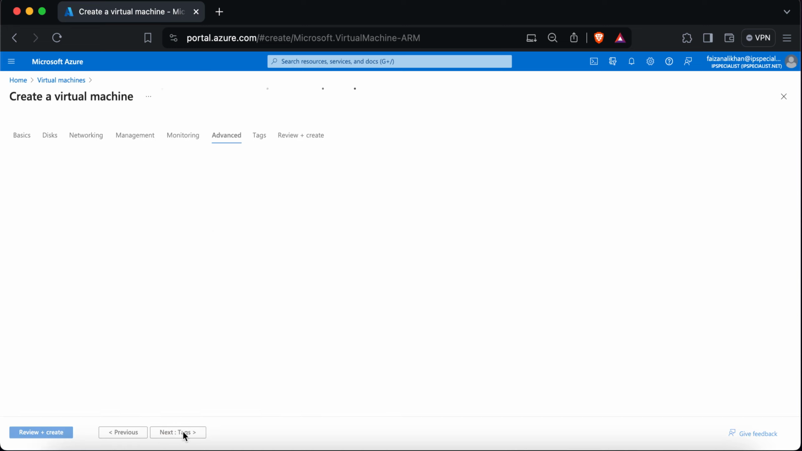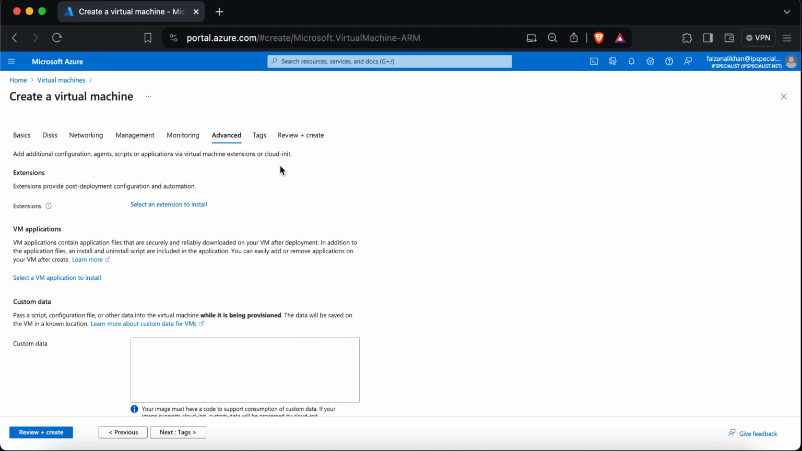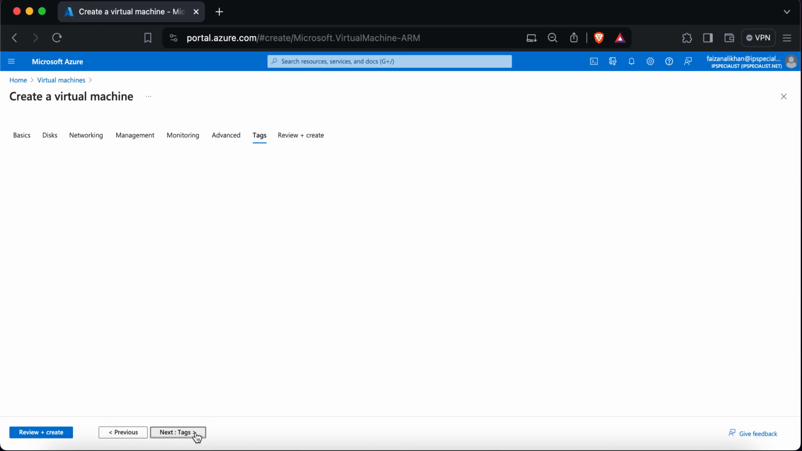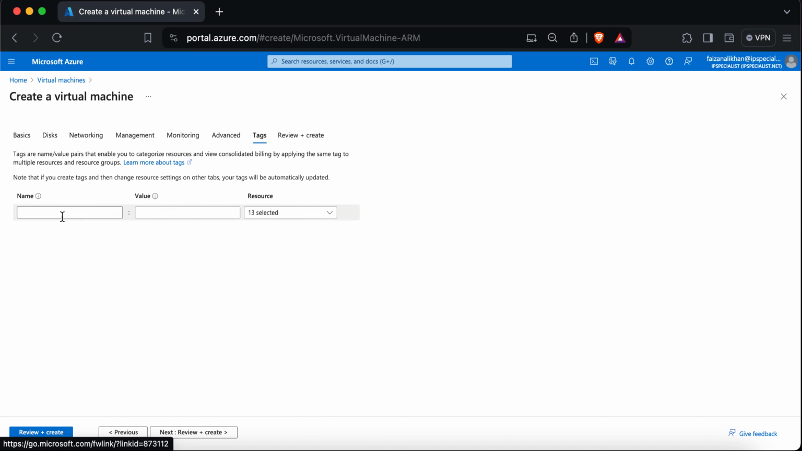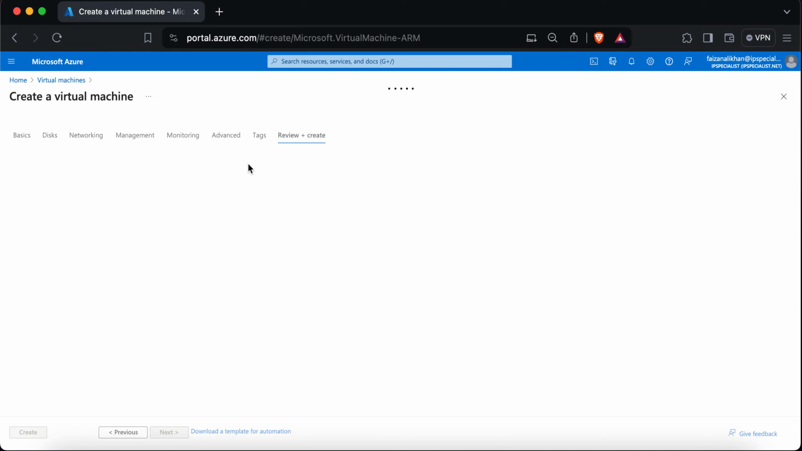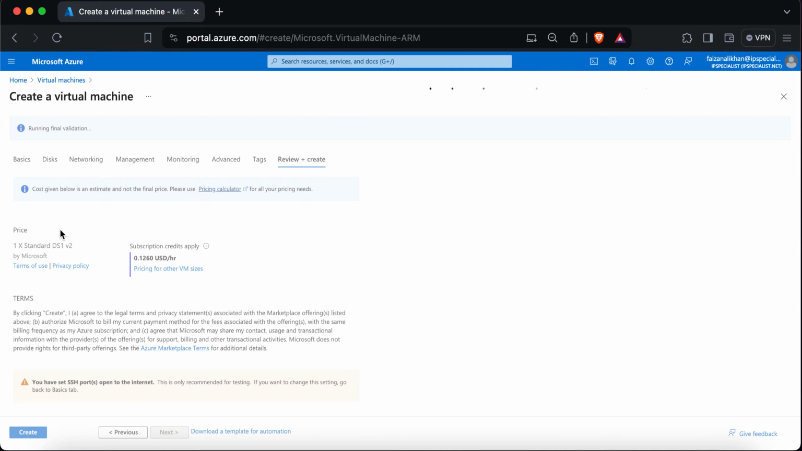Then click on next advance. Since we're only creating a basic and a simple virtual machine, so I'm gonna click on next. Here you can give a name to your tag and provide a value to it. I'm gonna skip this step as well. By clicking on review and create, this is going to run a validation.